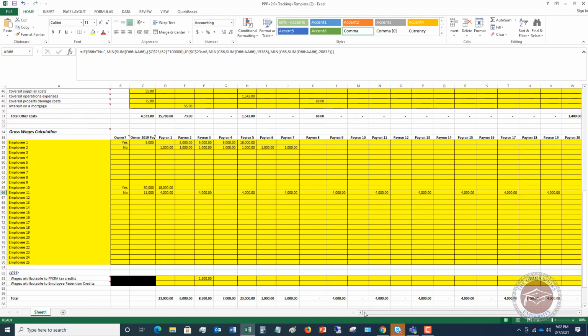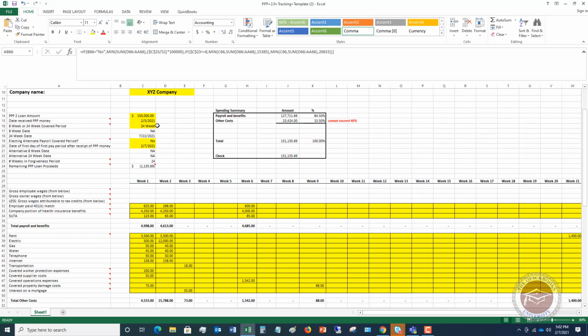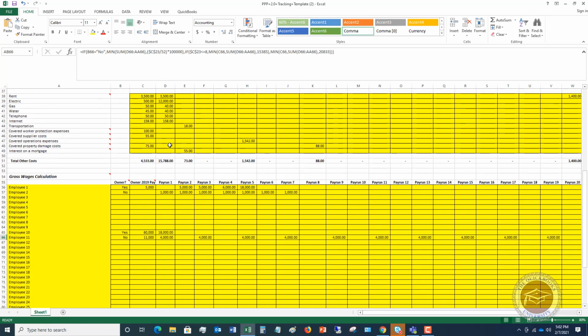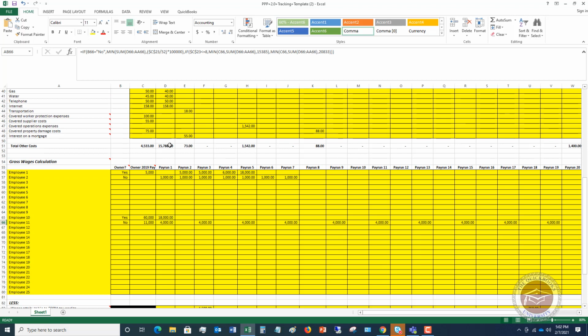It's very important. Okay, so you're going to specify that it's an owner, and then you have to specify the owner's 2019 pay during the same time period that you're using up here for your 8 or 24 weeks, all right? Because there is a rule that you can only use the lesser of the 2019 pay or the pay during this time period. Okay, then you're going to add in the gross wages for the employees in any of these pay runs for the 24 weeks. Very simple.